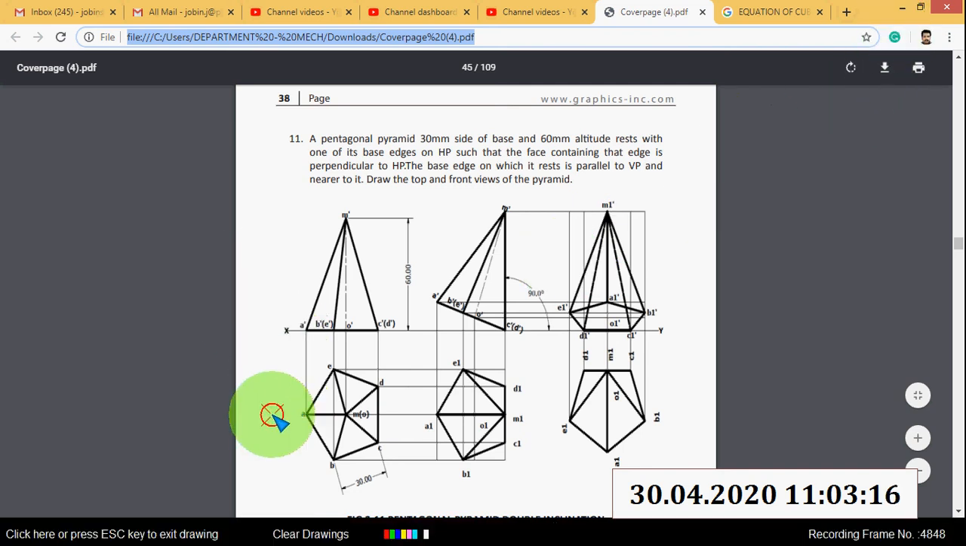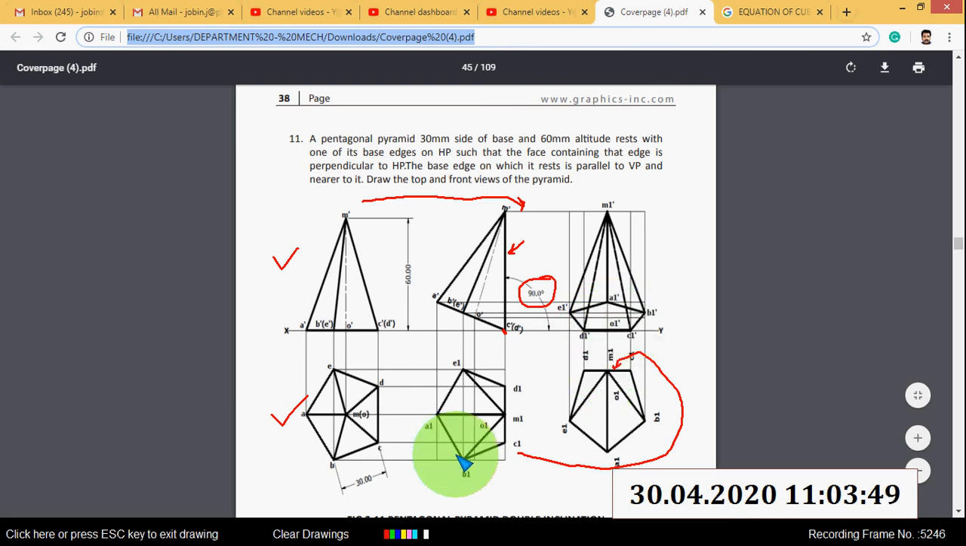First you have to draw the top view of the pentagonal pyramid, which is a pentagon. Then draw the front view, which is a triangle. Then tilt this object such that the inclination is 90 degrees. The pyramid is resting on this edge, and the face containing the edge is perpendicular to HP. Project it. Then you have to tilt this object such that the resting edge CD is parallel to VP and nearer to it.